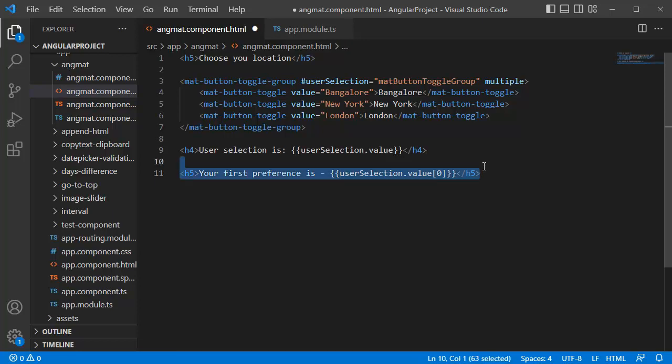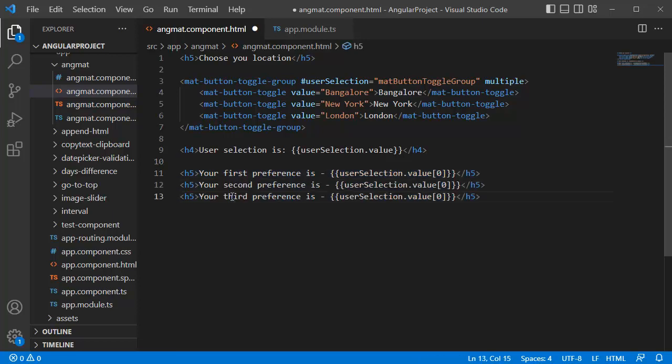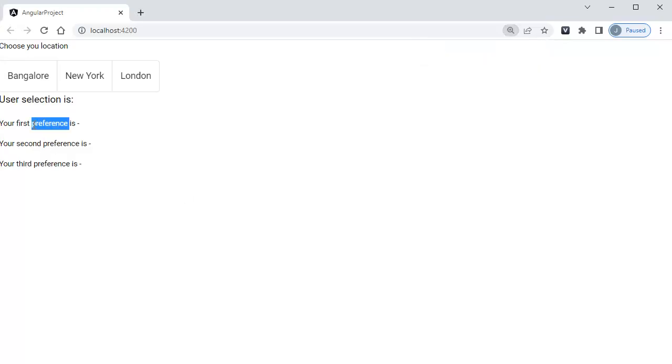Similarly, to get other elements or second and third preference, you can change the array items number here as 1 and 2 so that this will pick the second item of this array and this will pick the third item of this array. So let me save this file and go back to browser to preview the code change whatever we have done. Now we have a text appearing here.